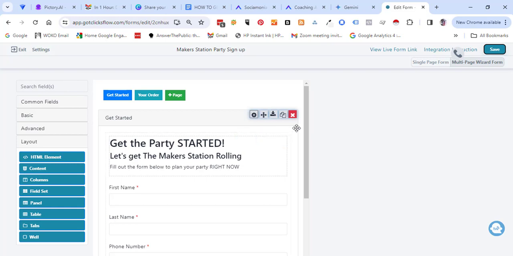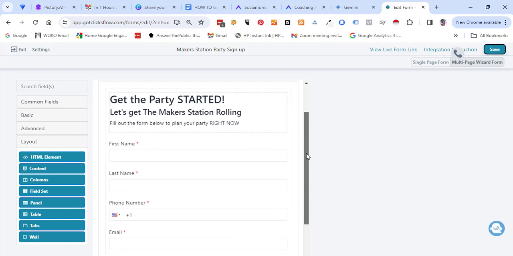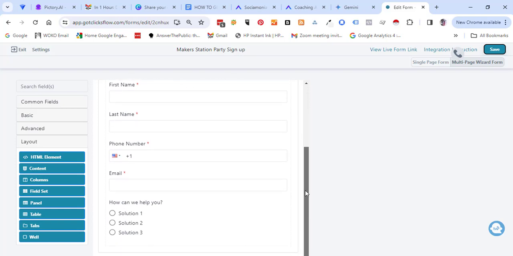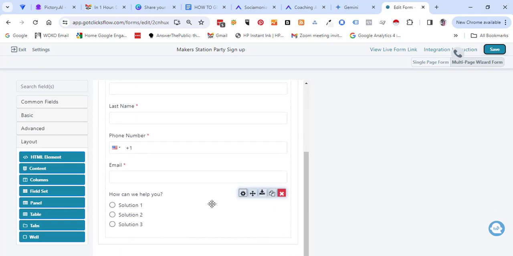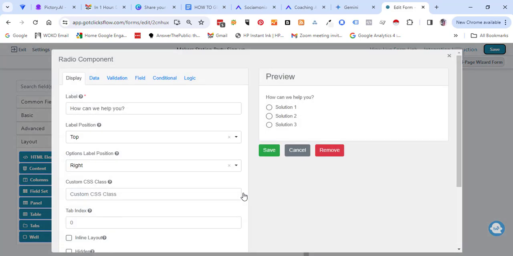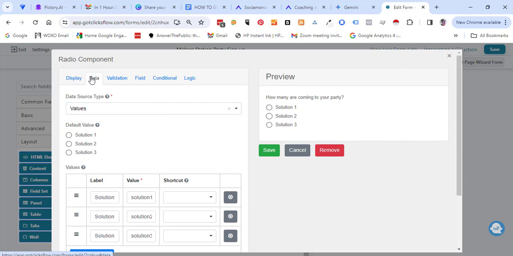And you have the first name, last name, all of the typical information in here, phone number, email. Now, this is where it's going to be interesting later on when I start to show you the flows and the sales funnels in here. So I'm going to change this out because I want it to reflect what the Maker Station does.